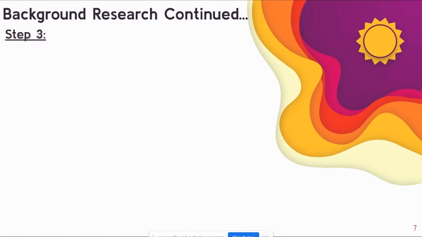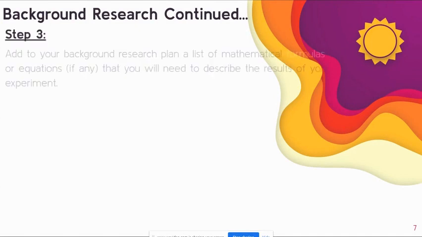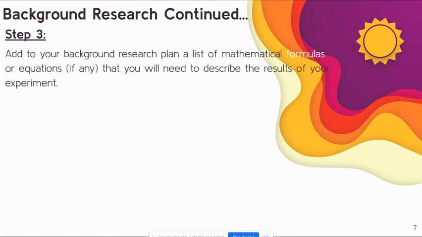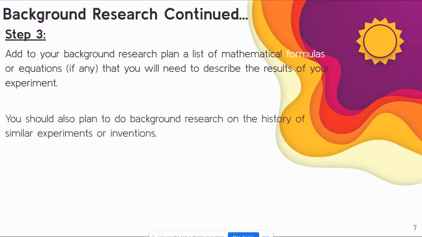So taking a look at step 3 in this background research process, we're going to add to your background research plan a list of mathematical formulas or equations, if any, that you'll need to describe the results of your experiment. So if you're trying to do an experiment on how to create the fastest car, you're going to need the speed formula. You should also plan to do background research on the history of similar experiments or inventions, because this will start to give you an idea as to what other scientists and researchers and engineers have found out in the past.